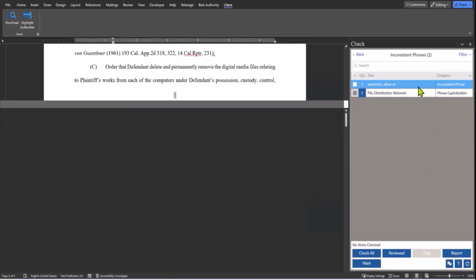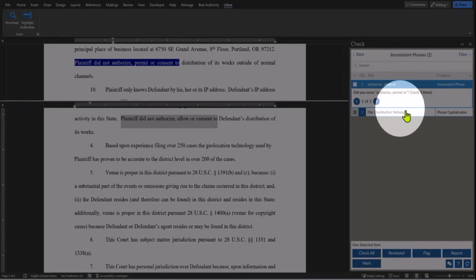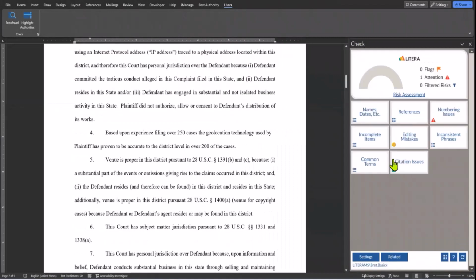Inconsistent phrases can be helpful. This shows you ways that the language might be modified to be more consistent throughout. So here it's saying authorize, allow, or, but we're seeing that authorize, permit, or has been used 3 times, and maybe we should make this consistent, as it's used 3 times and only once for allow. So it's just giving you recommendations, not necessarily making sure that everything is correct.